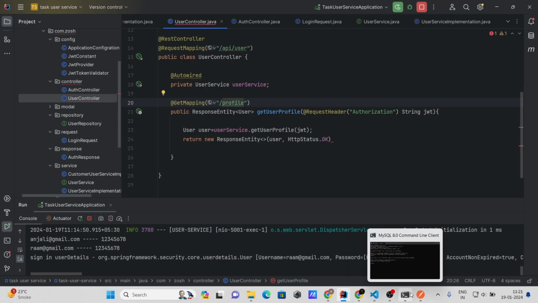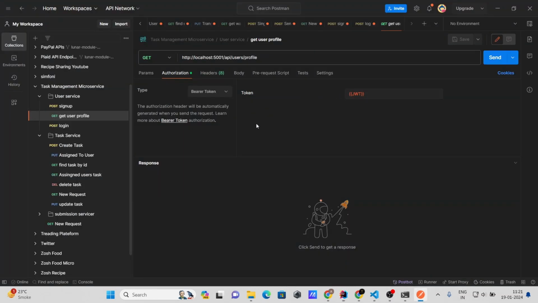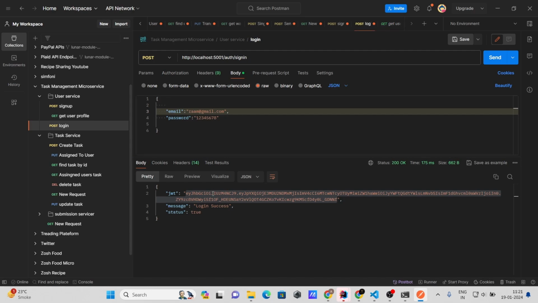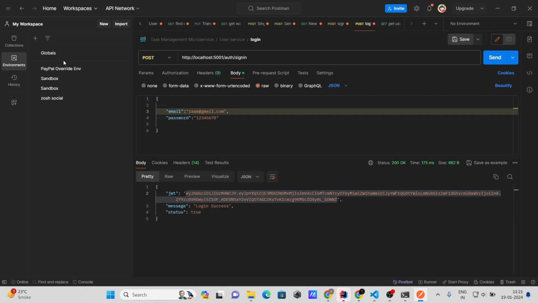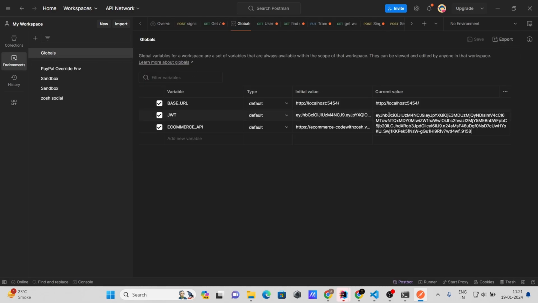That's it, guys, that's it. Now let's go to here and let's use that token. So what I'm gonna do, I will copy this token, I will go to environment globals, and here I will remove this token and give here Ram's token.